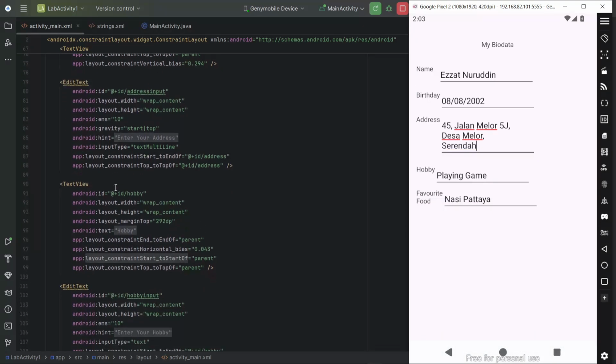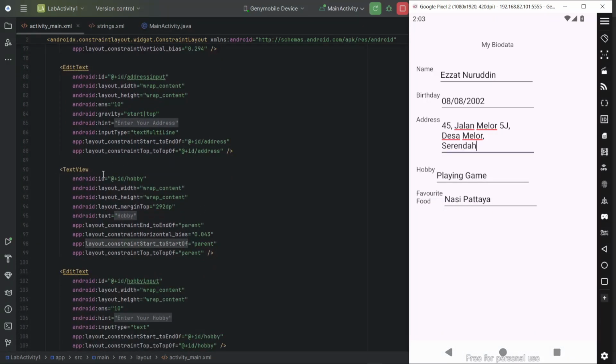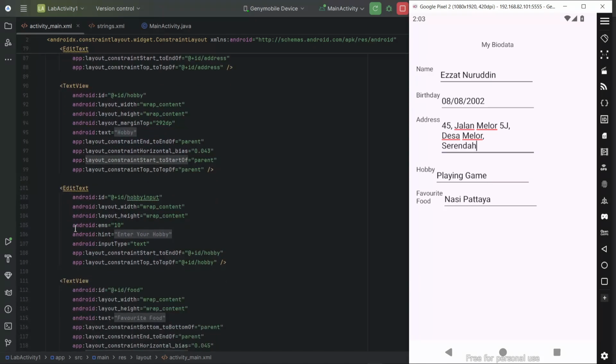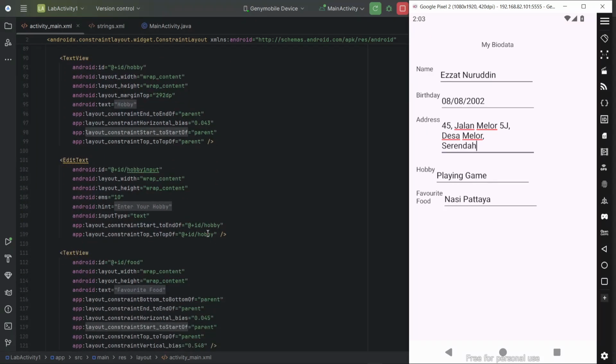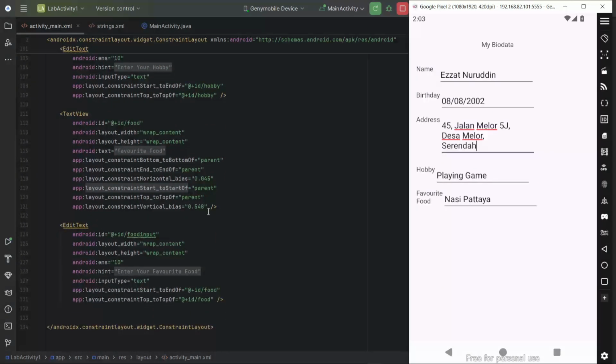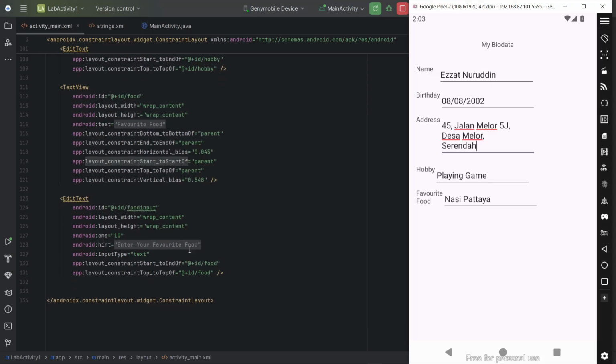Next is hobby. For the label, I use the same and also constrain it to the overall layout. For the input, I just use the regular input type. Then next, for favorite food, the same as before, I constrain it to the overall layout, and for the input, I use the regular input type.